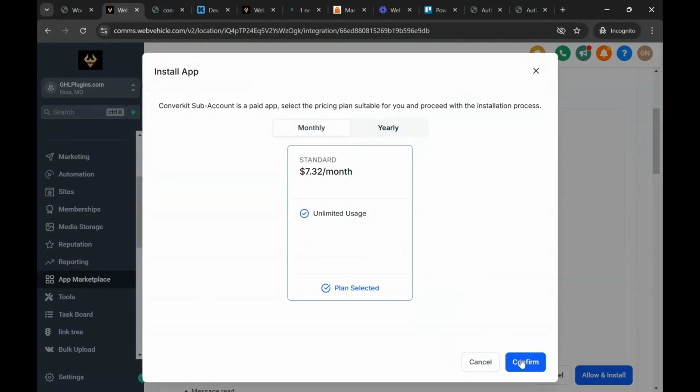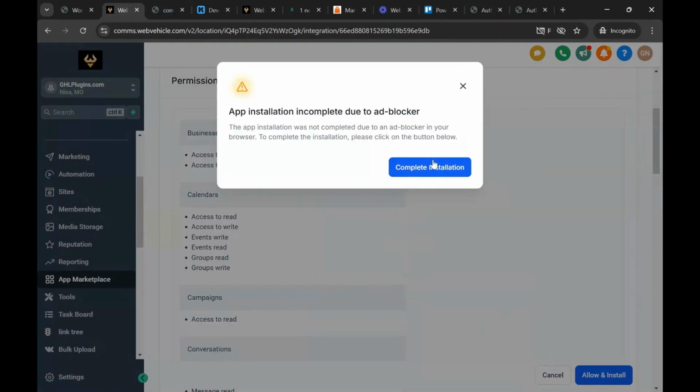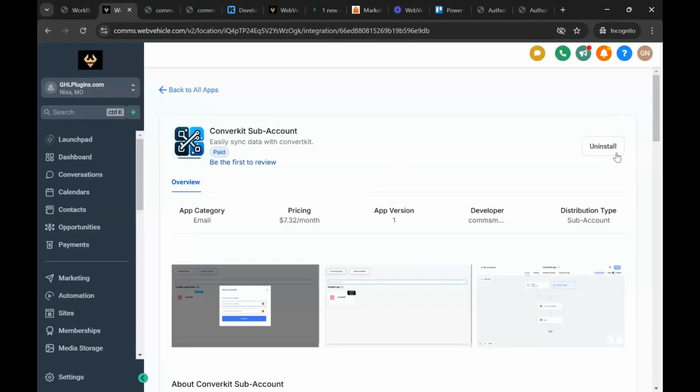And we continue, and we confirm. We complete the installation, and there you go. You have it on Installed, which means the app is already installed within your sub account, and you're ready to go. You're ready to execute actions directly from your workflow app in GHL for your Kit account.